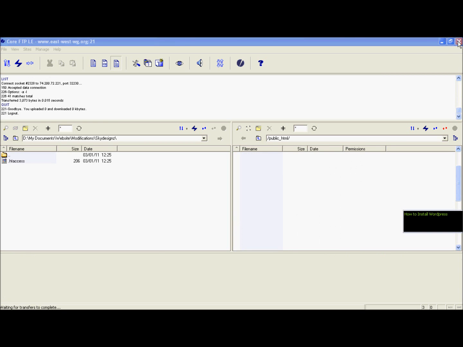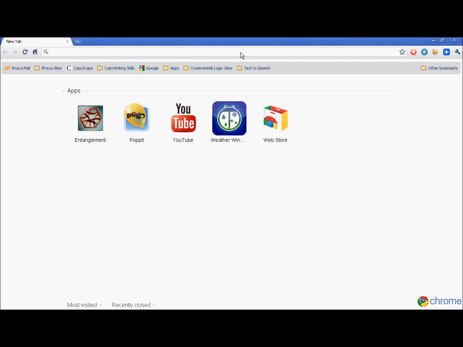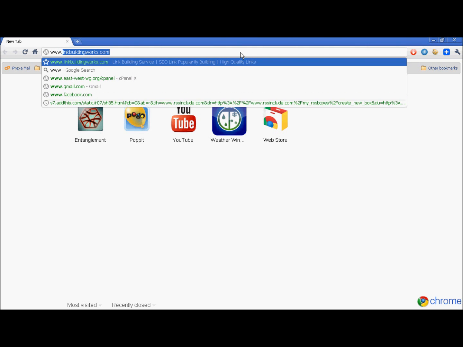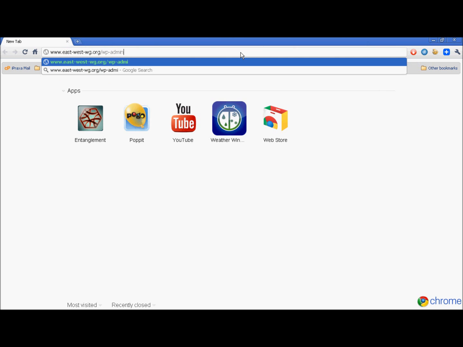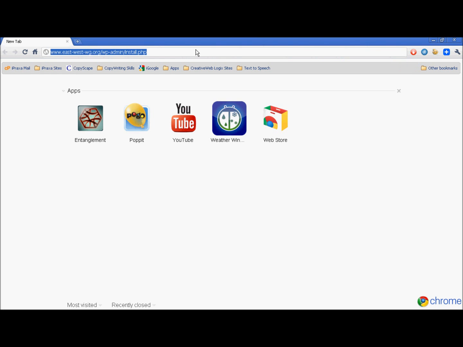Open the browser. Now, you have to start the installation script. The installation file install.php resides in the wp-admin folder. Type the URL such as http://www.example.com/wp-admin/install.php. This will open the WordPress installation page.